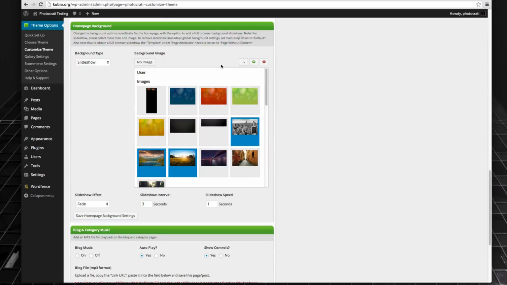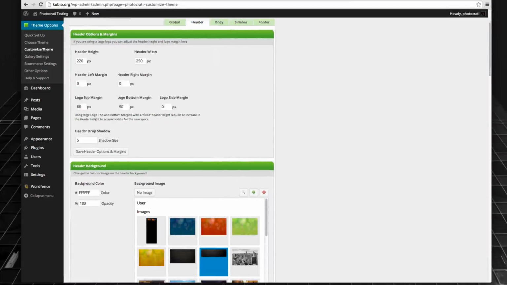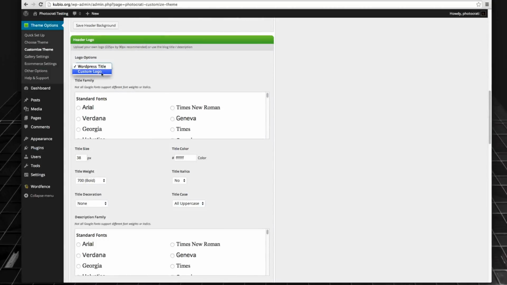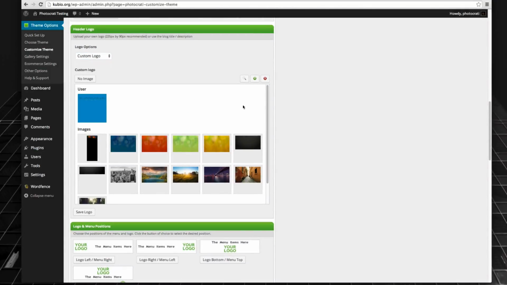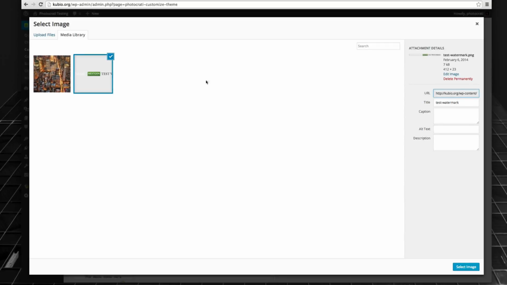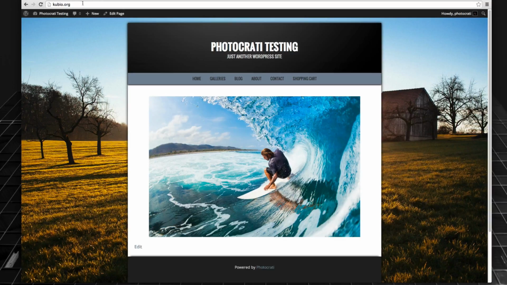And of course, it all uses the media library now. And by the way, before I skip on, same thing goes for your logo. So now if you want to choose a logo, header logo, custom logo, you can see we have one built in. Let's say I'm going to add this. This is actually just a watermark test that I use for Next Gen Gallery. But let's say that is the logo.